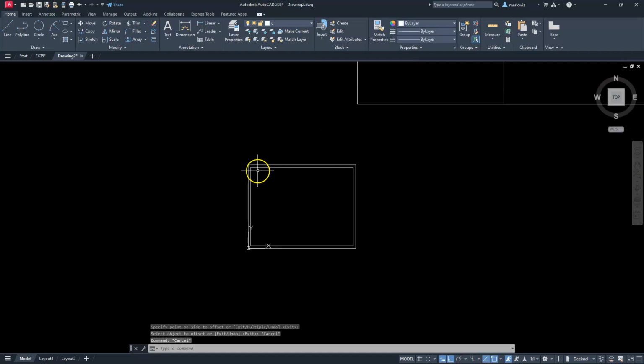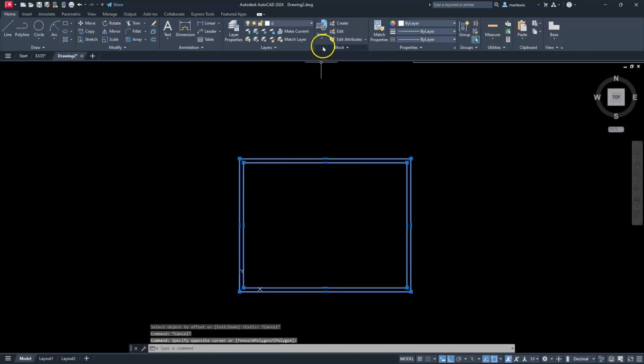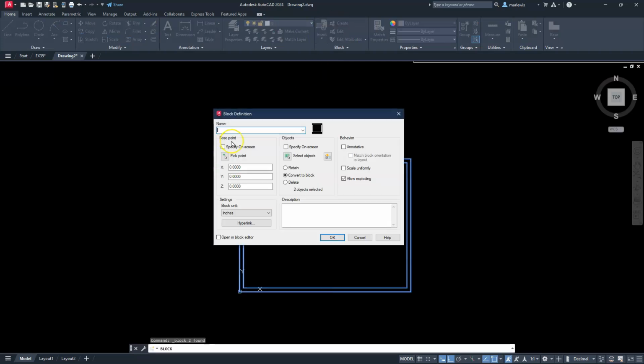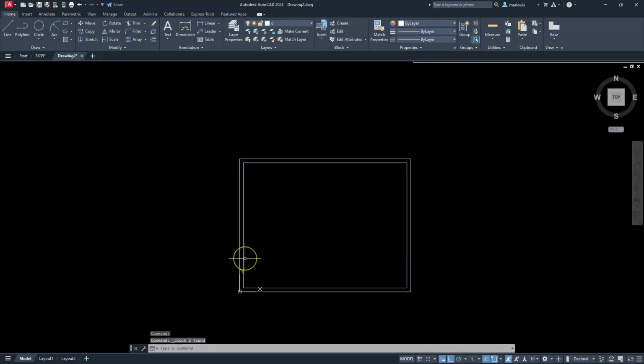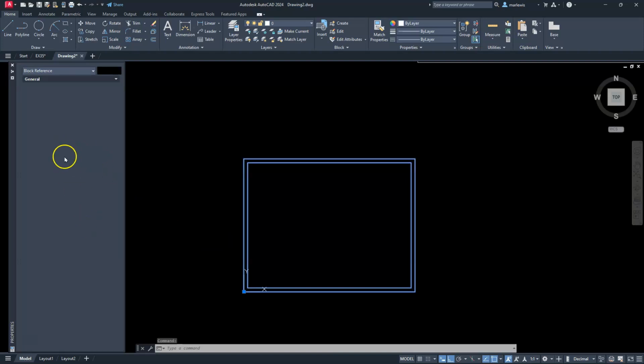Alright, so now we have this created. Let's go ahead and make it a block. So I'm going to highlight both of these. I'll go to create. I usually like to give it a name like TB. That's just short for title block. If you've done it the correct way, or the way that I've done it, you don't have to mess with any of these other settings. Just go ahead and hit OK. And now this should be your block. Let's go ahead and select this, right click, and open up the properties window. That's what you're going to have here.